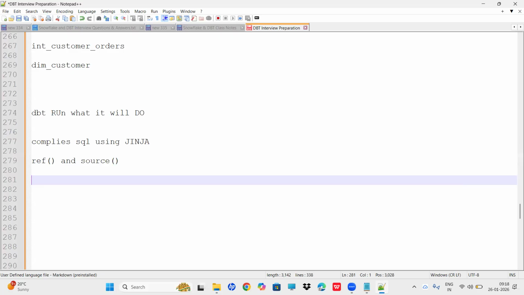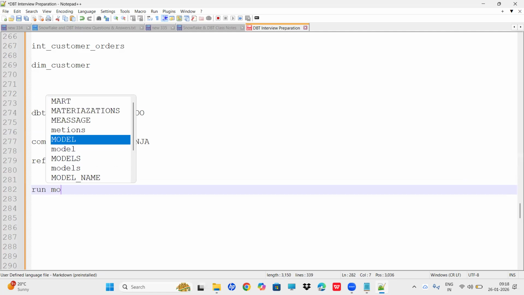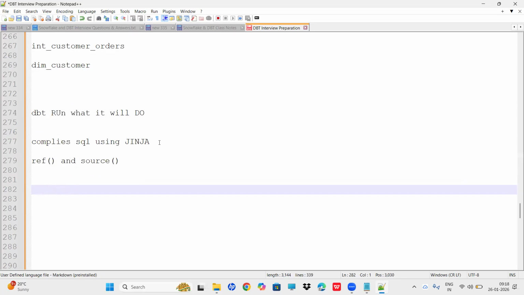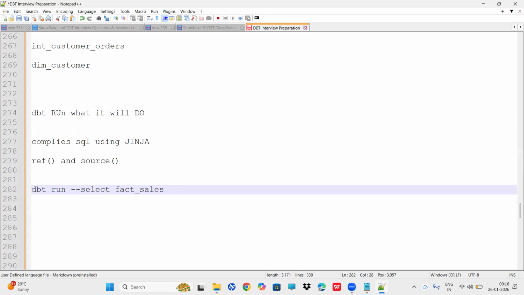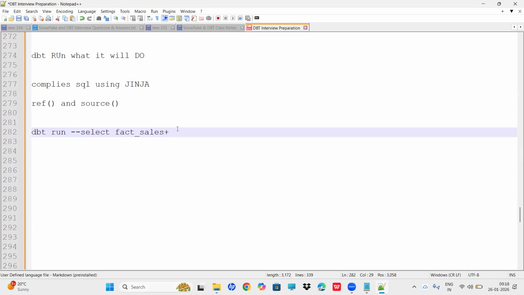So how to run dependencies? You need to use dbt run with select. Suppose I have a fact sales table. We need to add a plus, then it's going to run the fact sales table with its dependencies. So here, what are the dependencies?